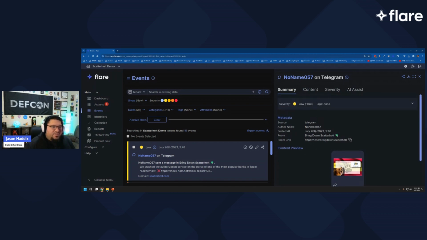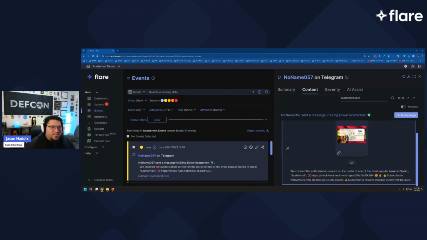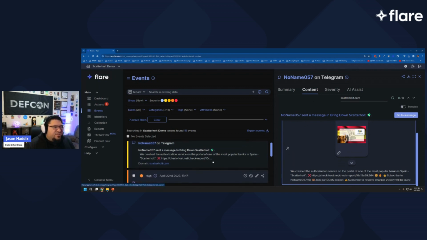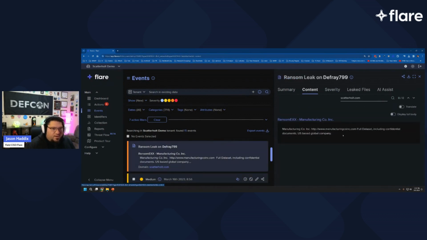You can see it's a low severity tag. We have a content place where you can see what they're talking about. So there's a DDoS project associated to this. And this is just like a posting. It's like, hey, Scatterhold was mentioned in this thing. Here we have a ransom leak where one of our domains was mentioned.